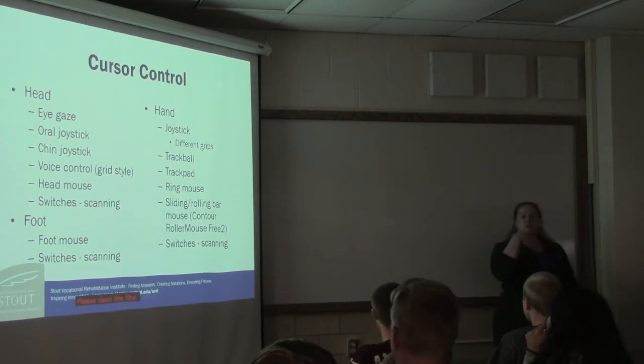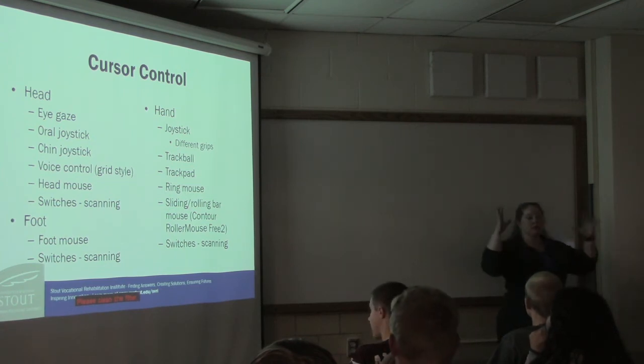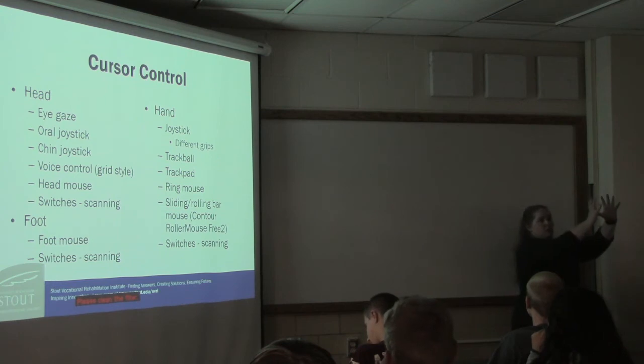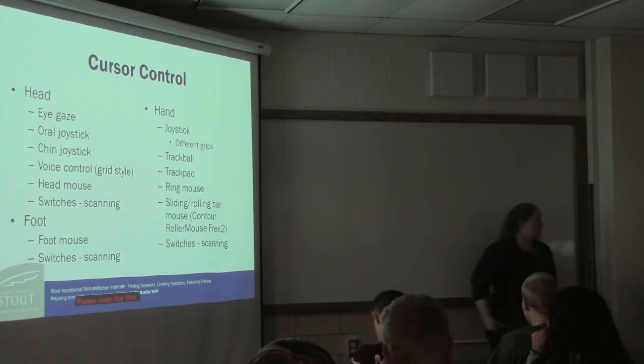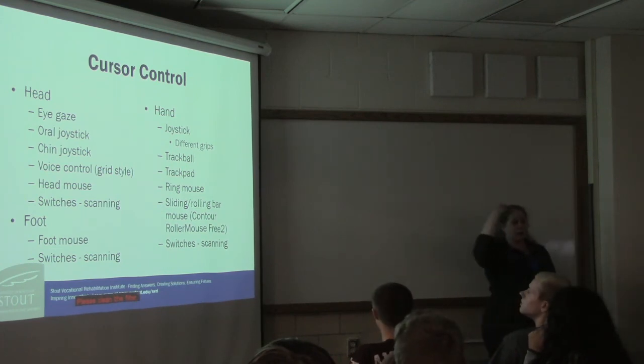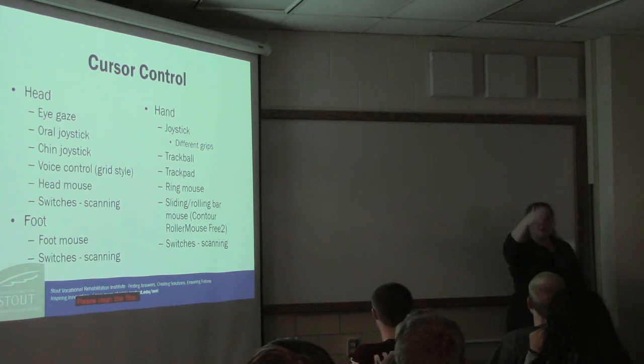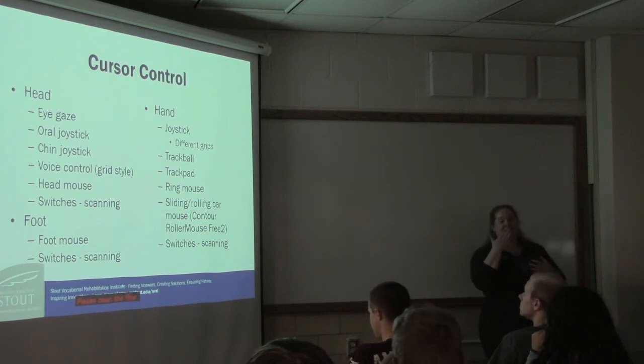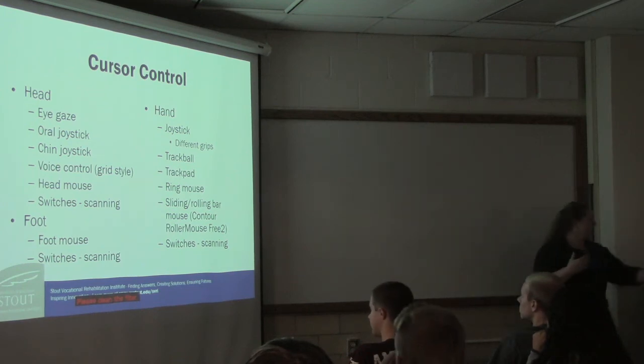You can also use a chin joystick and control with your chin. Voice control, you can say mouse grid 1, 2, 7, and hone in on the area you're trying to reach. There's a head mouse. It's a reflective dot you wear on your forehead. You put a camera on the computer and it measures the infrared reflection so that it tracks that head movement. There's nothing in front of your face. A lot of people really like not having things in their face. You also have foot mouses. There's lots of different joysticks that are out there that we can use.